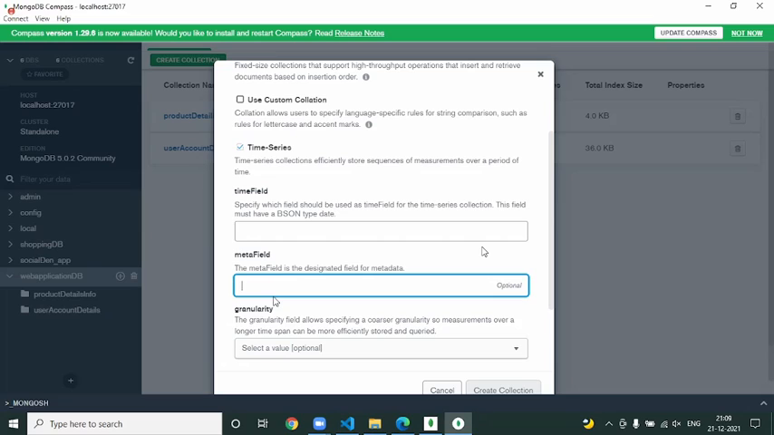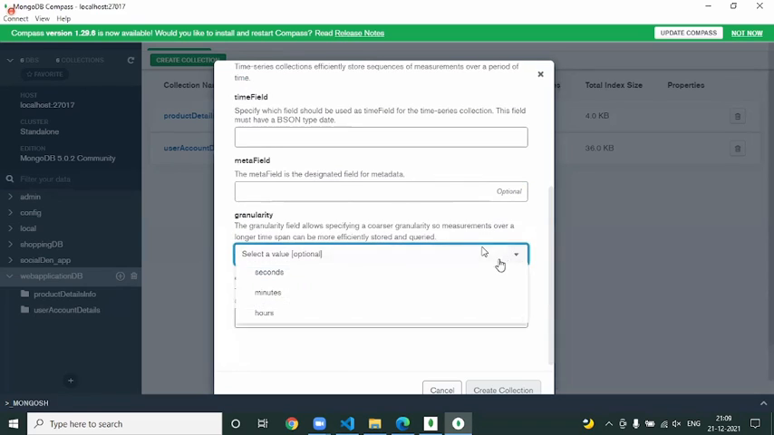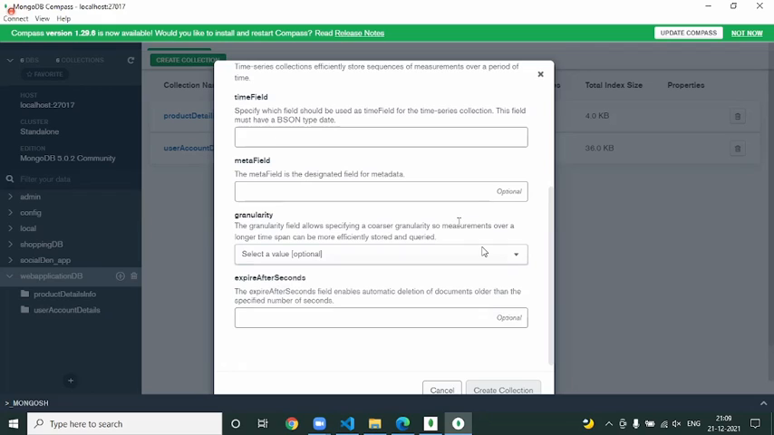Okay, and the granularity is a new one for me too. The granularity field allows specifying a coarser granularity, so measurements over a longer time span can be more efficiently stored or queried. What do you mean by this? I'm not much sure on it. I will check on it and let you know.